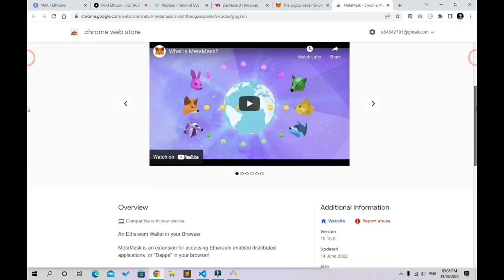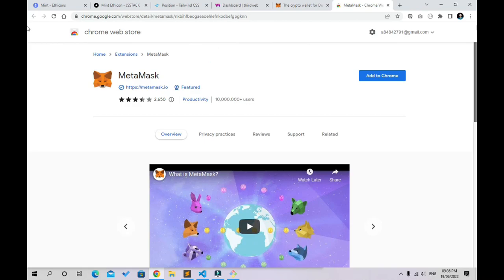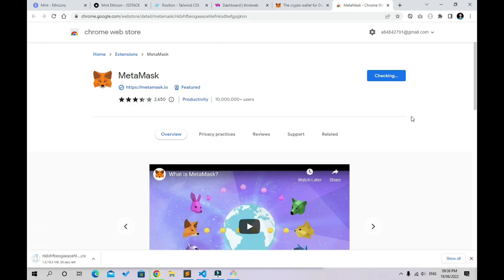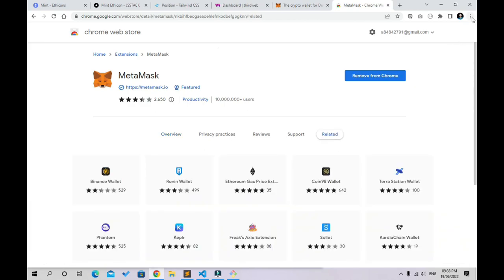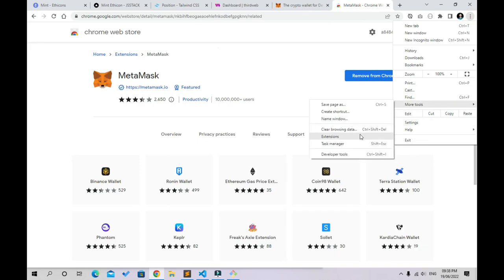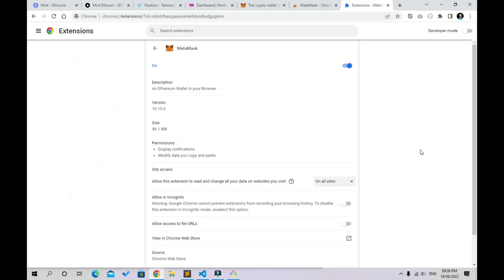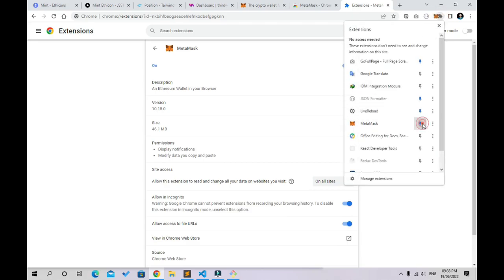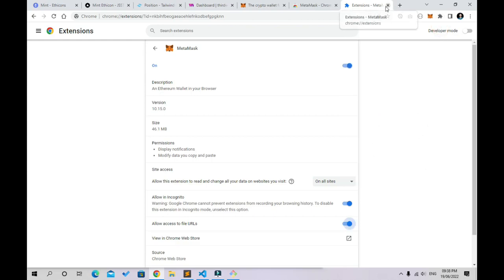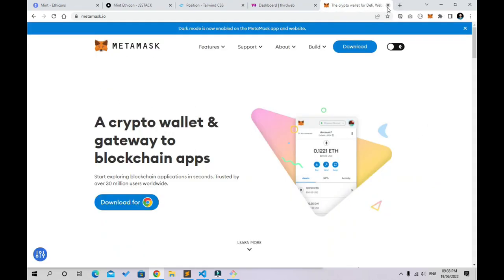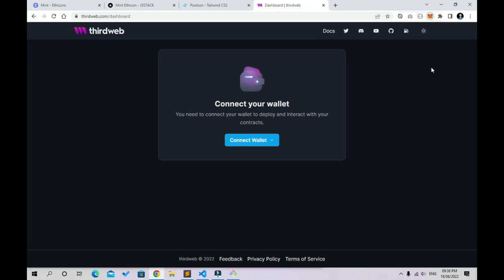This is the web page of Chromium. Click Add to Chrome and add extension. After some time, Metamask will be added to your browser. Guys, Metamask is installed. Go to the extensions, and in Metamask go to details and allow all these sites. Also, pin Metamask at the top. Close this, also close this one, and open Metamask.